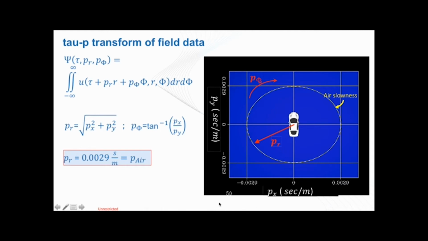We recorded road data with a microphone array on top of a car. What you see here is the 2D tau.p transform of the data summed over sliding time windows. Notice that you can actually see cars propagating in front of the vehicle, going from left to right. Here's another one. Now notice that it's following the contour of air slowness. And that makes sense because these vehicles are indeed on the horizontal plane, same plane as the array. They're driving on the road.